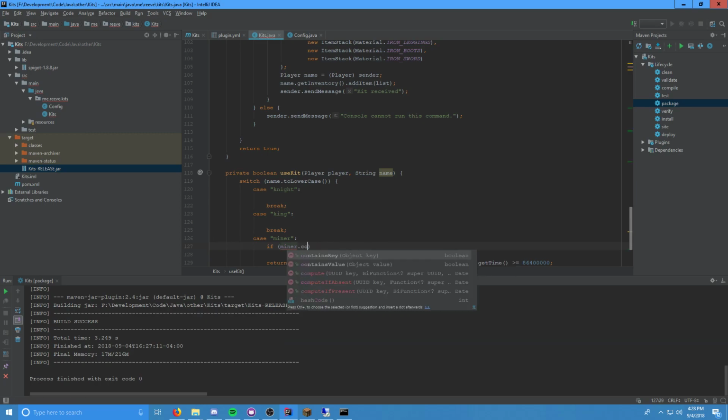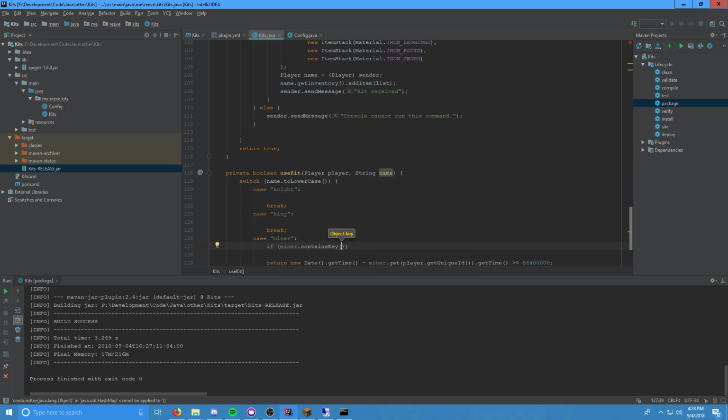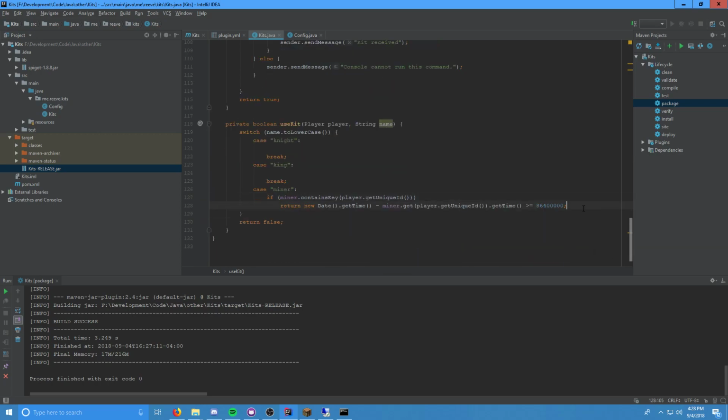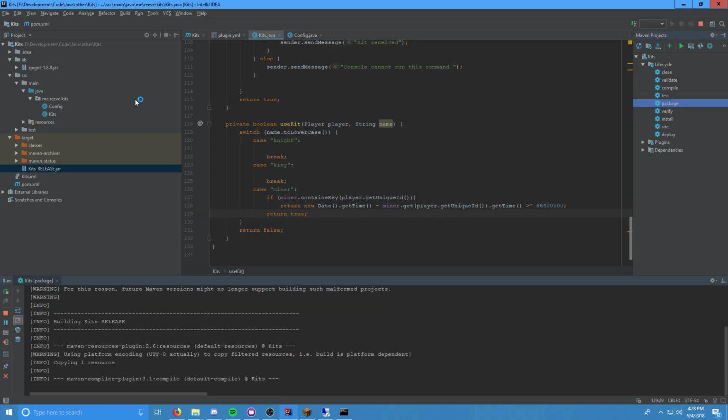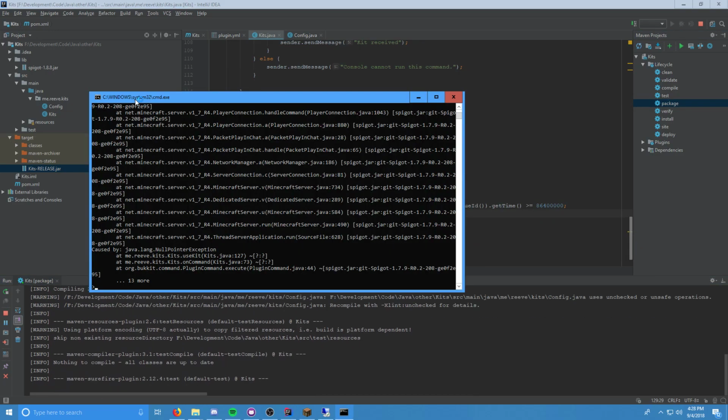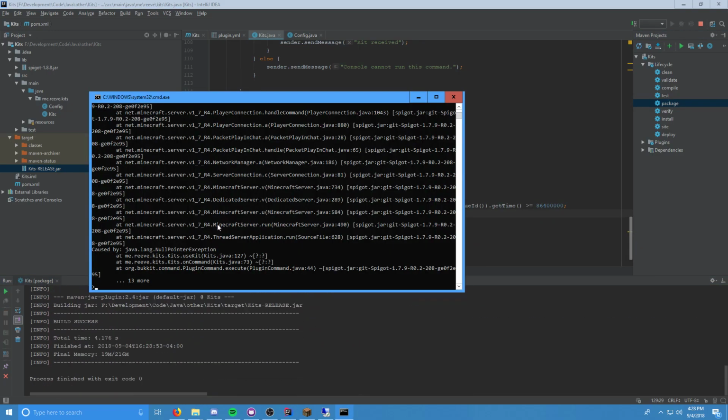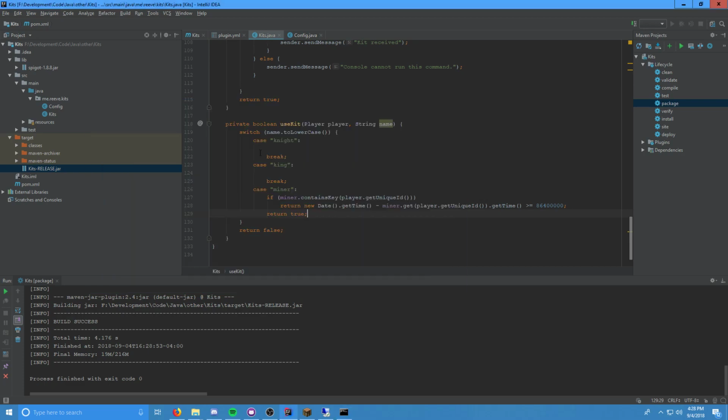So if miner.contains player.getUniqueId, and then otherwise I'll return true. So that was the null pointer exception, and it says right here null pointer exception, and then it shows me right in my code where the issue was. It was at line 127 in the kits file.